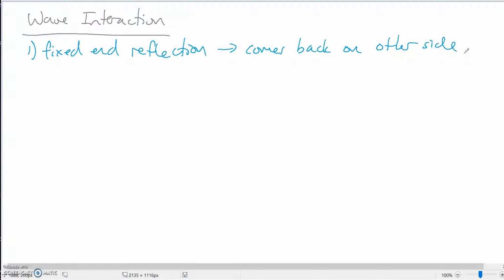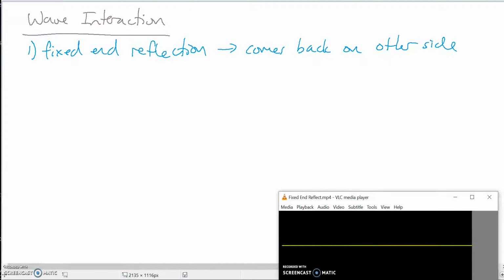So let's go back to the little simulation here. So it comes in and it actually goes back on the other side. So this is like hitting something rigid. Now to actually see something like this would be very difficult, but I'll show you something else in a little while.